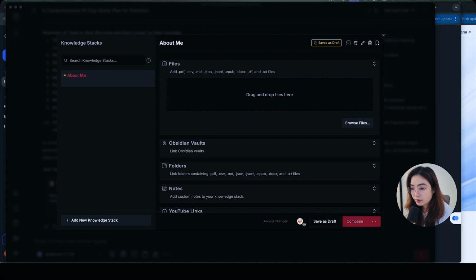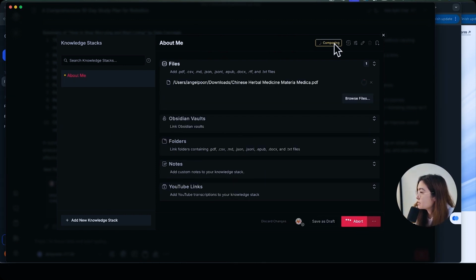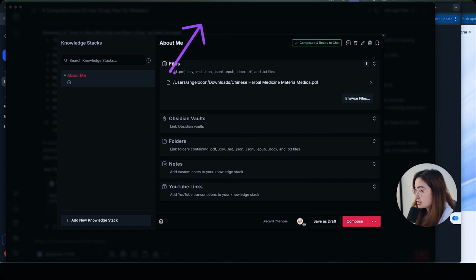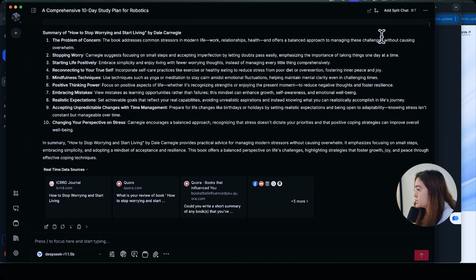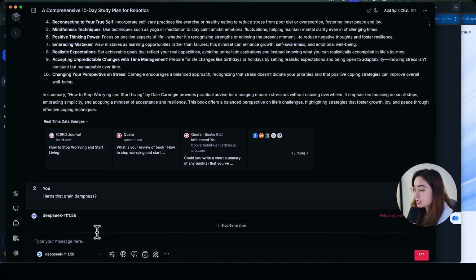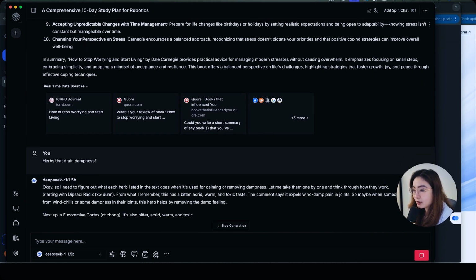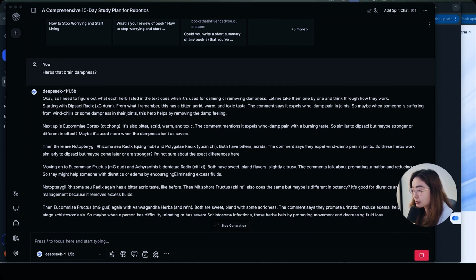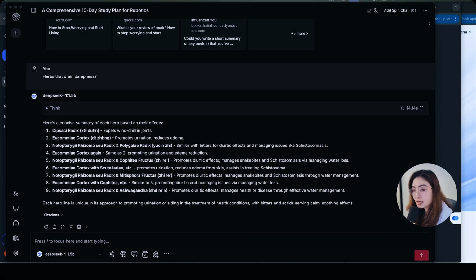I'm gonna see if it could take a large PDF file. Hit compose, composing. Okay, now I got this message that says knowledge stack is ready, composed and ready to chat. Over here, what we could do is attach knowledge stack and say herbs that drain damp. I just got a random PDF about Chinese medicine, and now I'm asking questions that were from the document. The answer doesn't seem to make that much sense.